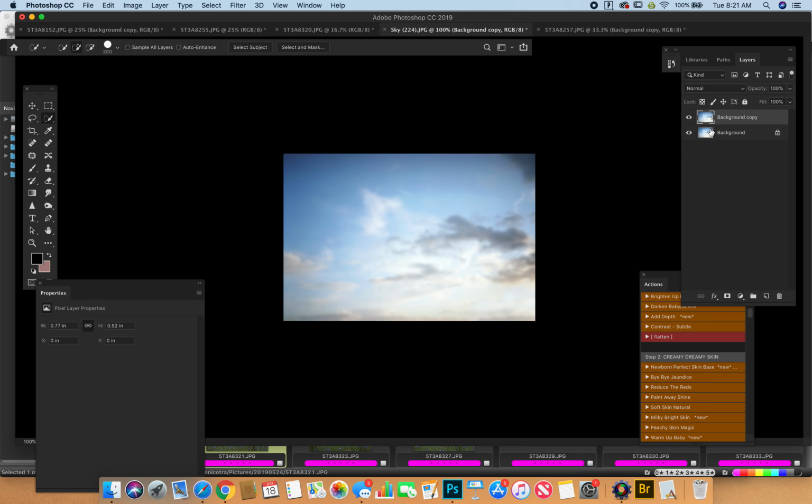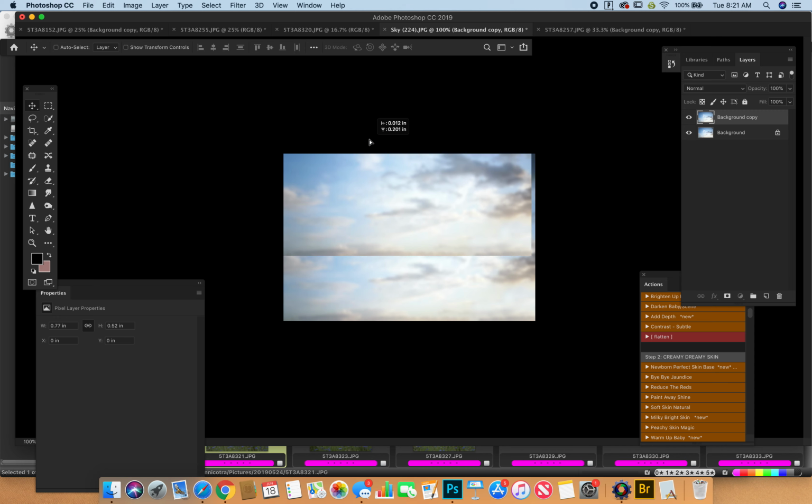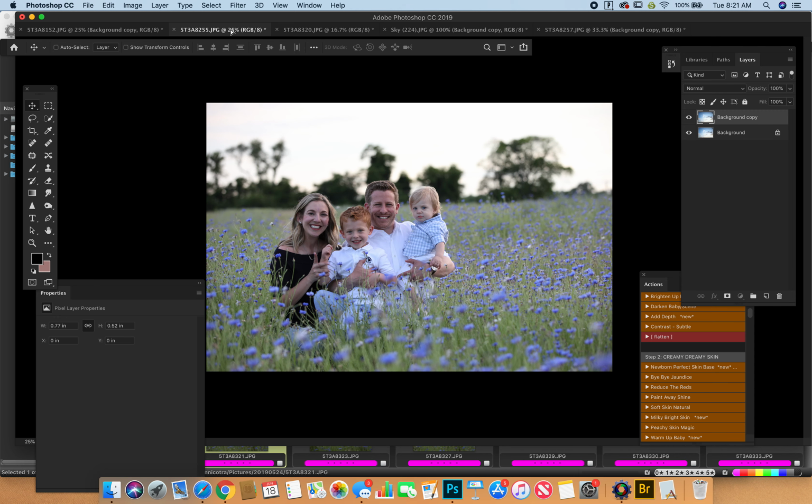So what we do is we duplicate the layer. We can do that just by dragging and dropping, and I had already done it. We're going to grab the Move tool, click, select and drag, then go over to our image and drag and drop. The next thing we're going to do is size our image.